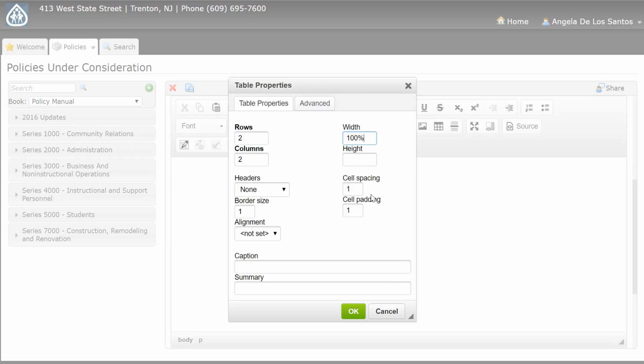Next, I can set cell spacing. Cell spacing is the width of the border as far as bubble or singular line. And then cell padding is the amount of space between the text and the cell border. I like a very singular table, so I'm going to do 0 for cell spacing. And for cell padding, I'm going to say 5, so that there's a little bit of room between the text and the border. When I've made my choices, I can say OK.